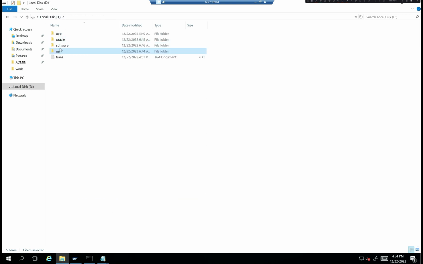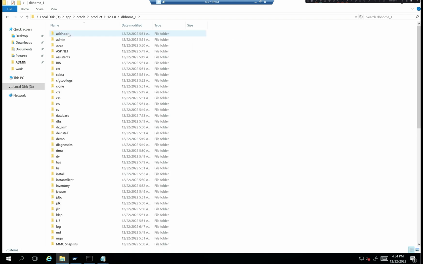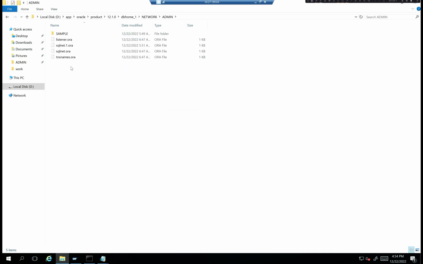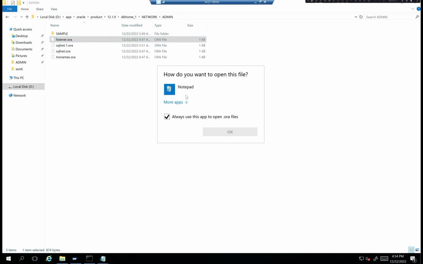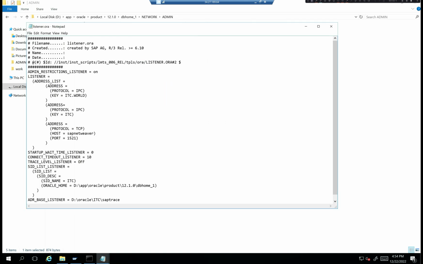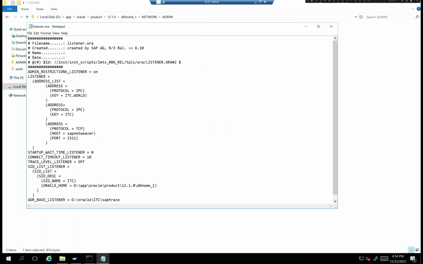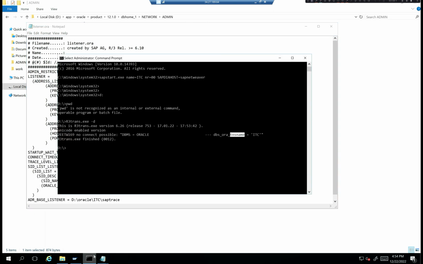The listener is under the Oracle software. Remember I told you multiple times: product, then version, then db home, go to network, admin, and this is our listener file. Opening in Notepad. All right, so it is saying it is unable to connect. Let me check whether the listener is started or not.